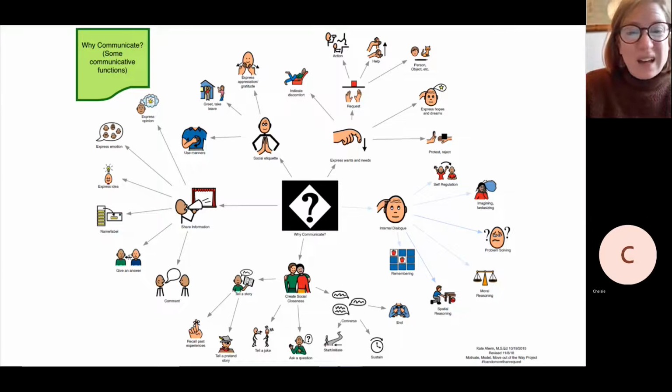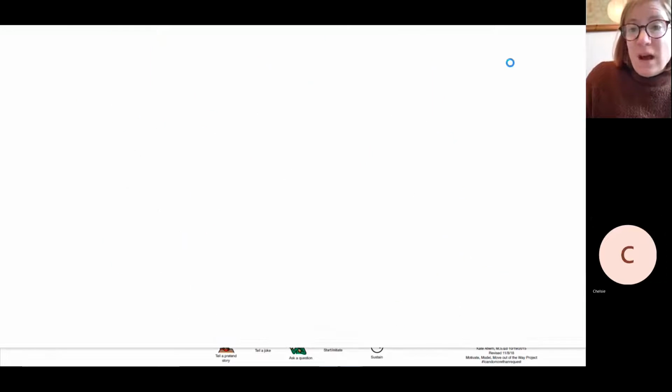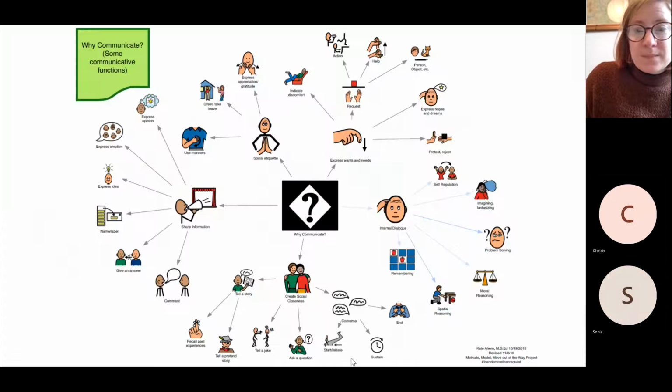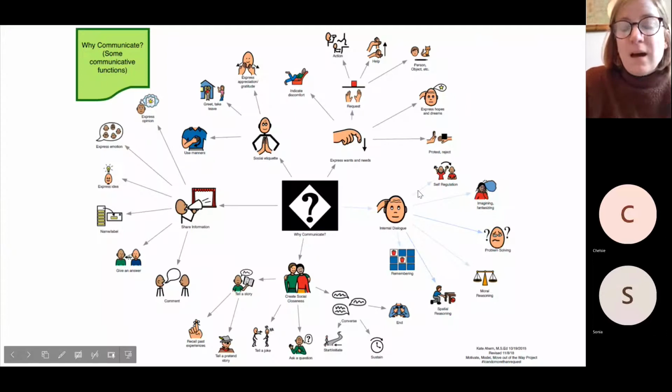Another reason why we communicate is social etiquette. You might want to join in with social things. So express gratitude, greet someone and say goodbye, and use manners. We might want to express our wants and needs. So we might need to indicate that we're uncomfortable. We might need to request an action. We might need to request help. We might need to be able to request a person or an object. And another really important one is expressing hopes and dreams, and also protesting and rejecting.